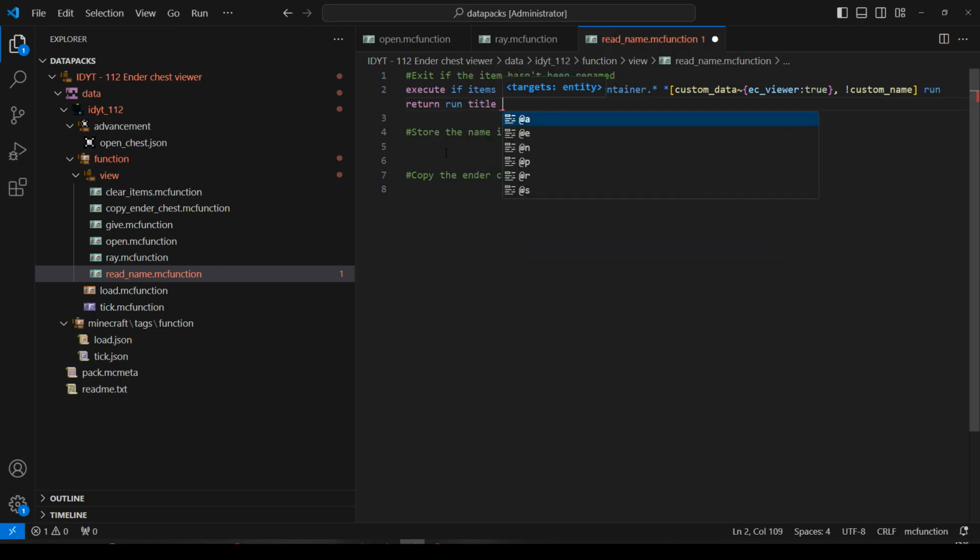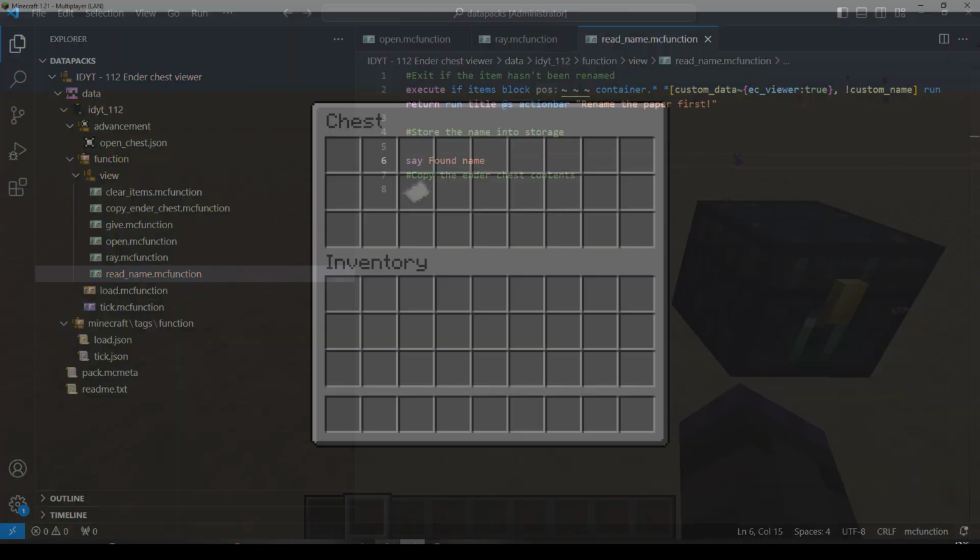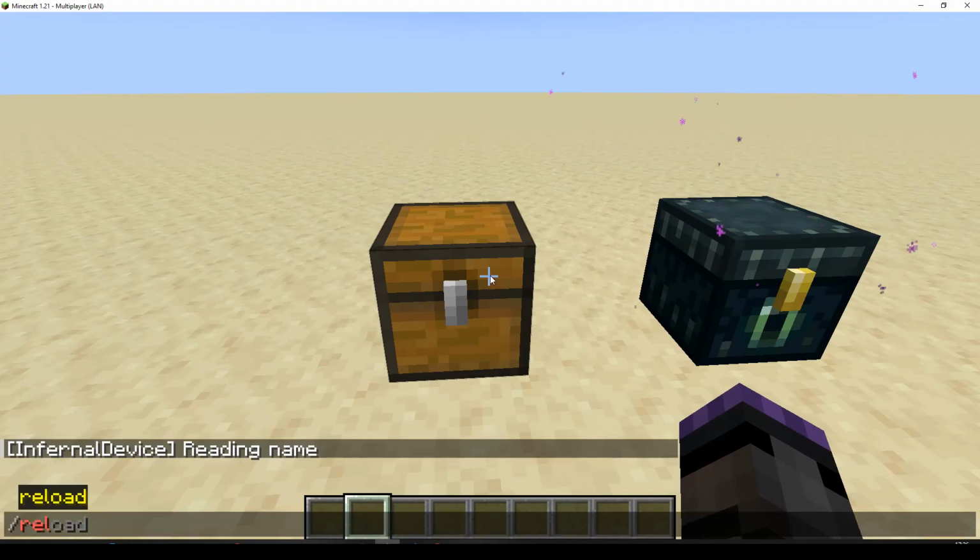Title, and we'll put it onto the action bar. Action bar. Where's my speech marks? There they are. Rename the paper first. Okay. So if it is an EC viewer item, but it doesn't have a custom name, rename the paper first, and we are run return run, so we're exiting the function. Otherwise, we'll say found name. Okay, let's do a reload.